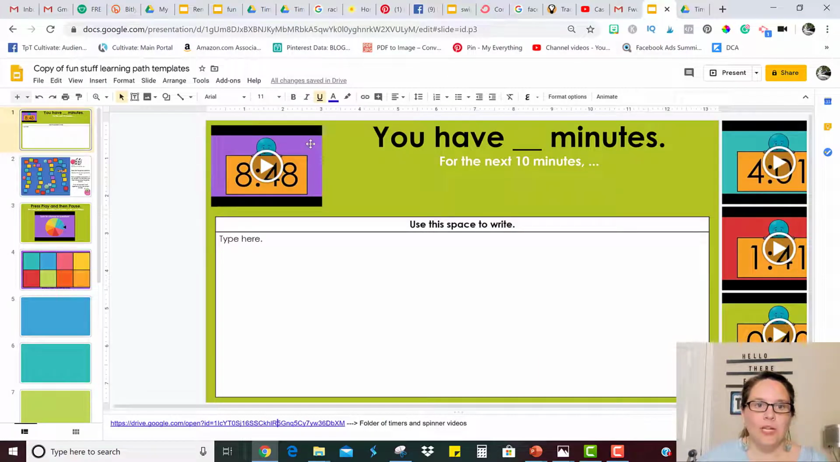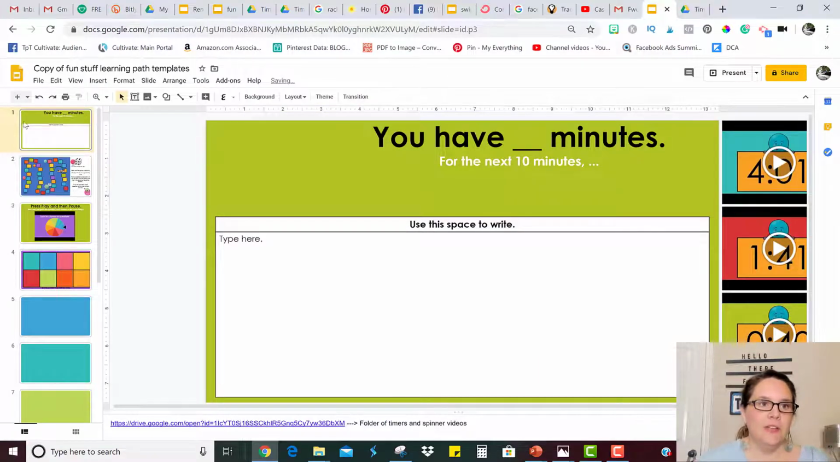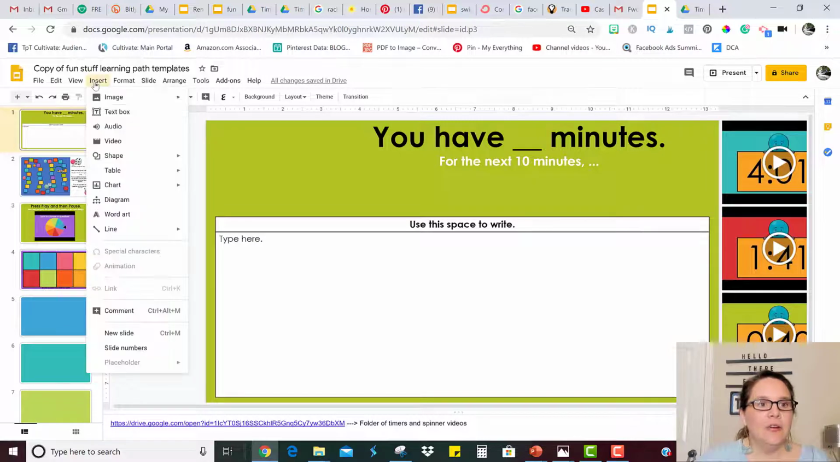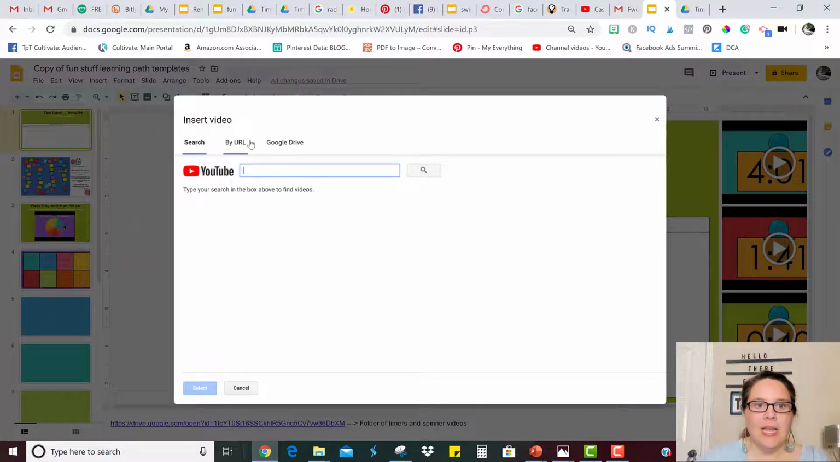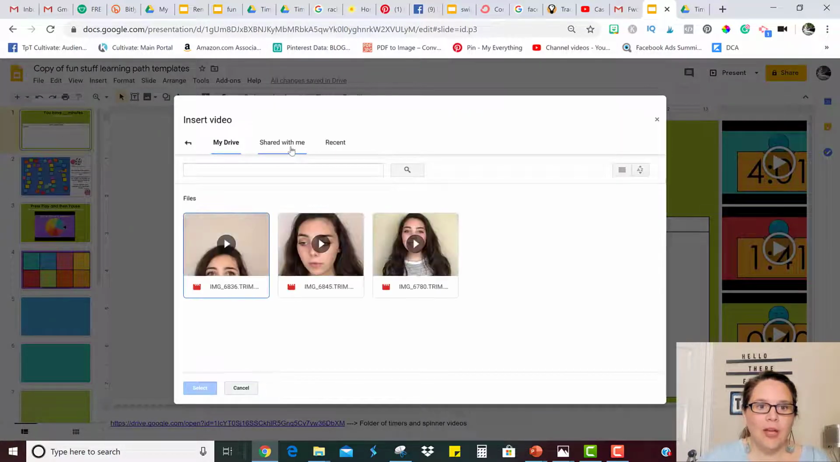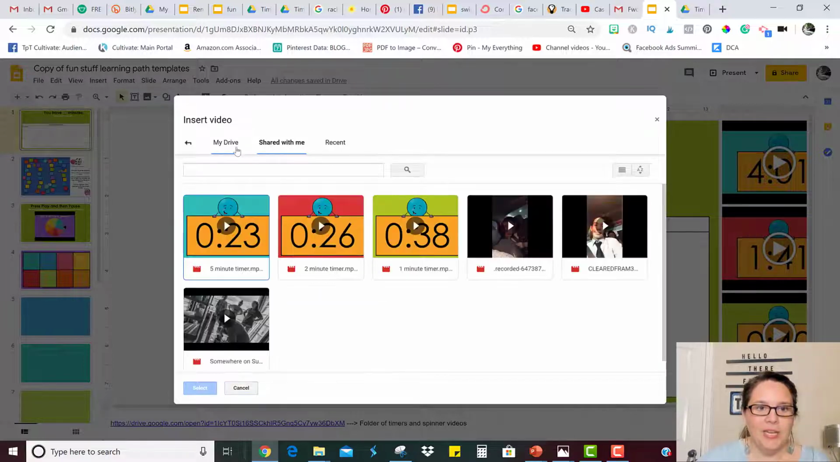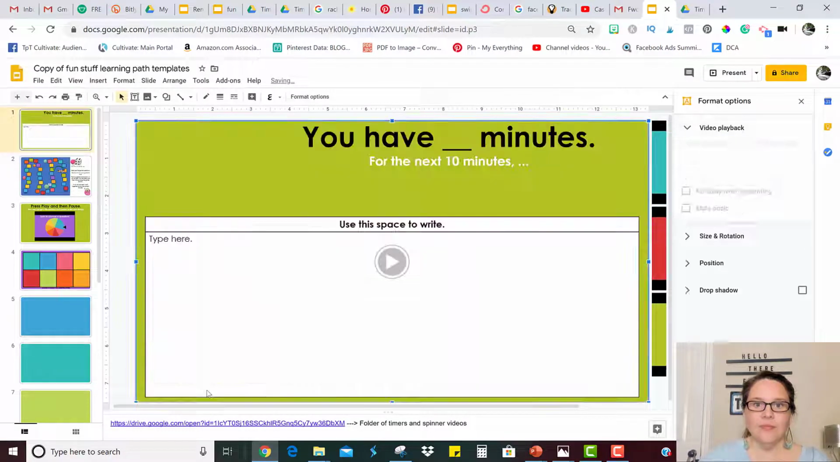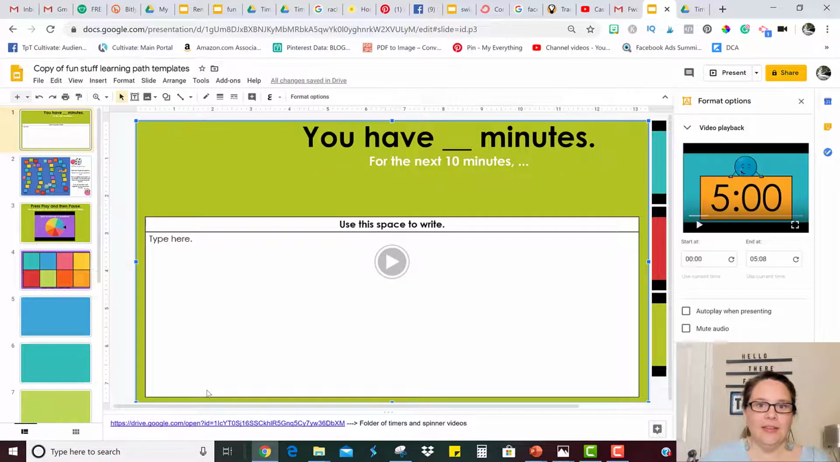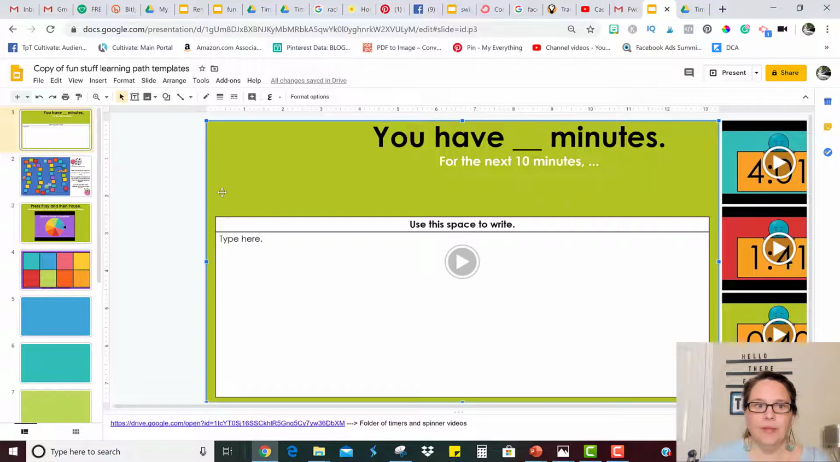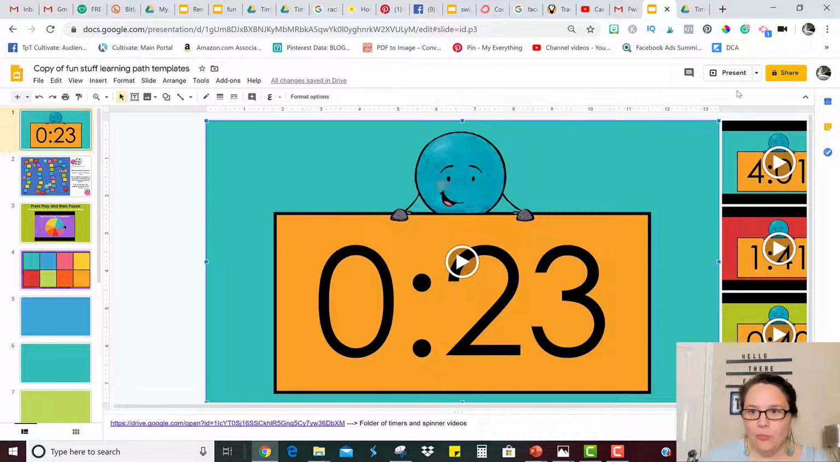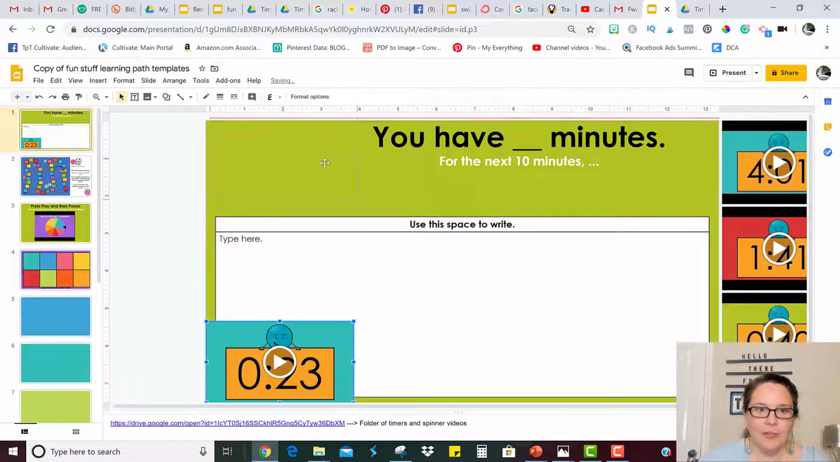So let's say you don't want to use a YouTube link because it doesn't work for you. You can insert a video and go into your Google Drive and, let's see, shared with me. Okay, you just click it and then you click select and it should pop right up. Okay, there it is. It's just really big, so I'm going to resize it to make it smaller, kind of drag it.